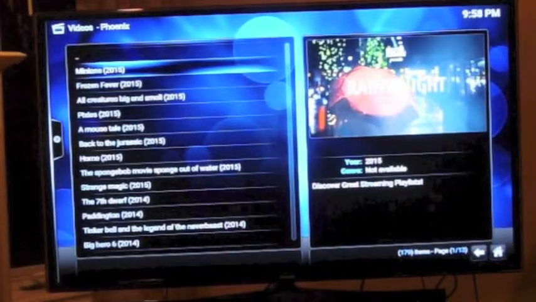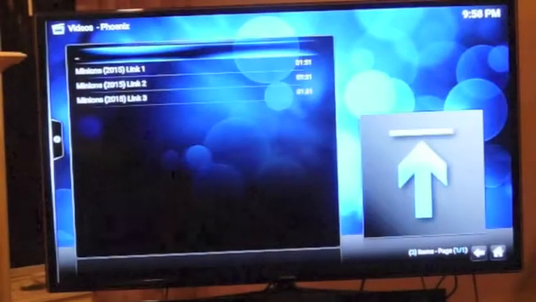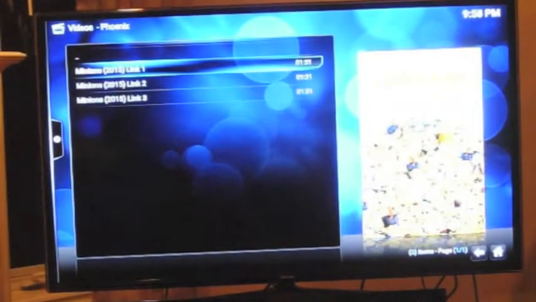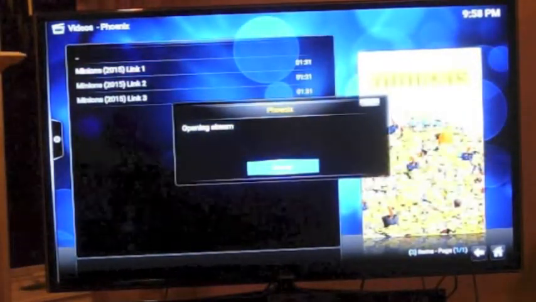So I'm going to go to Minions. I'm going to hit OK. And there's 3 different links. So I'm going to go to the first link, hit OK.